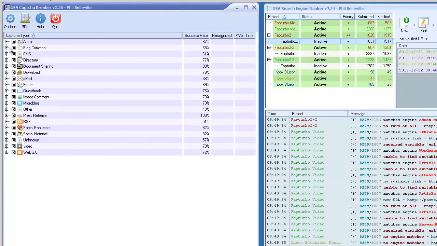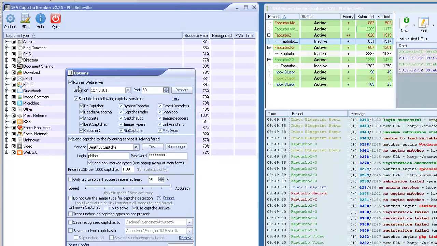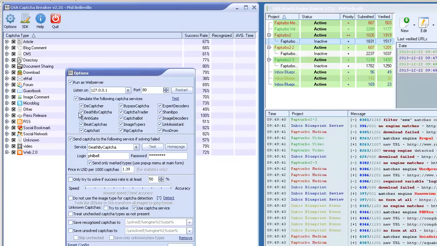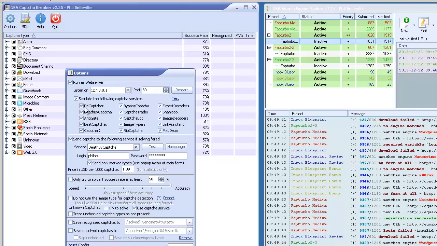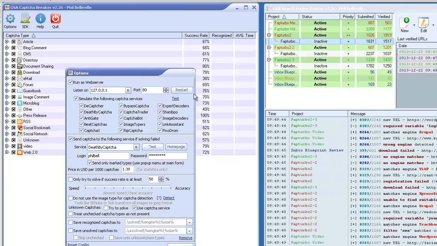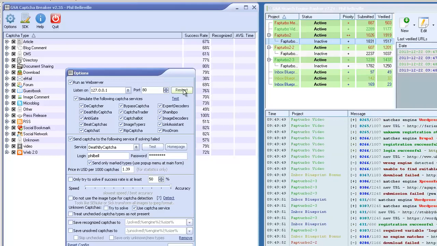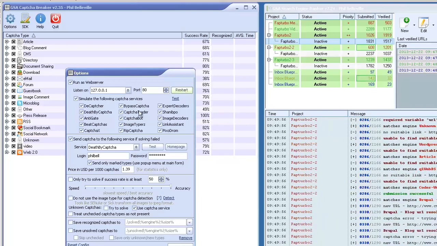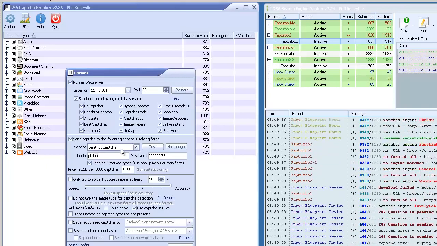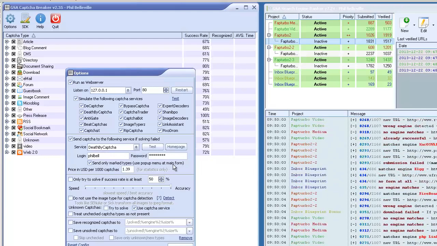Here in GSA CAPTCHA Breaker, you have options of emulating various services. I usually just emulate all of them. I haven't noticed a lot of difference between just picking a few of them or emulating all of them. Something you might want to experiment with if you have time. But I'm setting it up like this, and then I'm setting it up to go to Death by CAPTCHA to my account only on marked types, right?